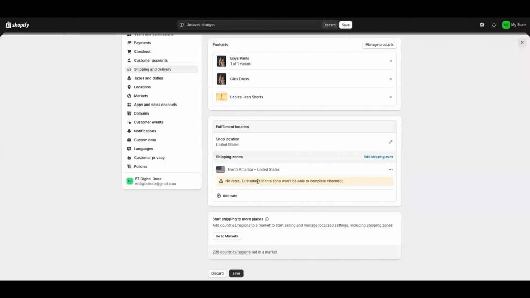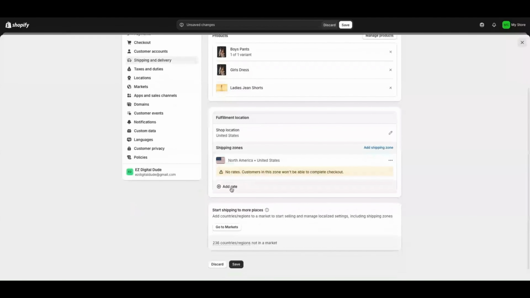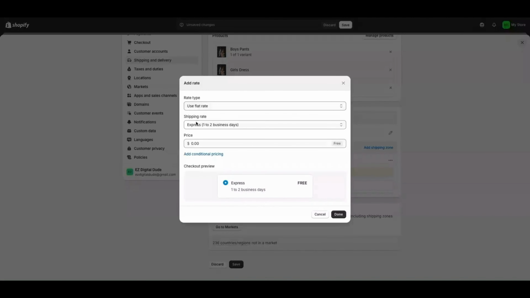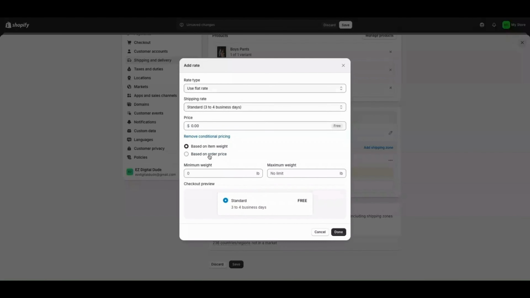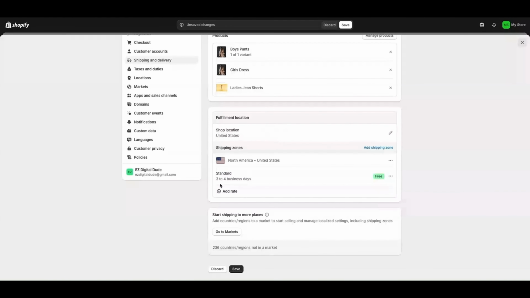Now this is telling us that we don't have any rates set up, so we'll go ahead and add a rate. Flat rate right here. If we want to give free shipping, just leave it as it is. If you want faster shipping, do express. You could even set conditional pricing. If you want to do it on item weight, based on order price, you could give it for free. So if you have a sale that says minimum order of $50 or $100, you could set it at that minimum price and it would automatically default to free shipping. Click Done when you've got it set.